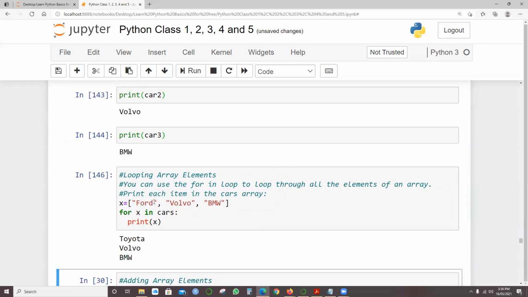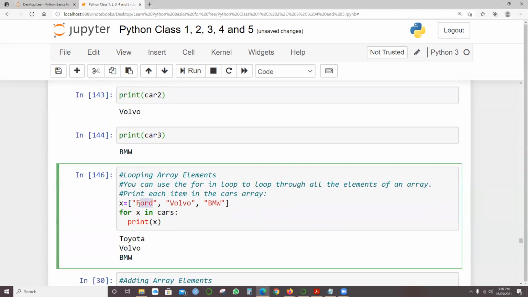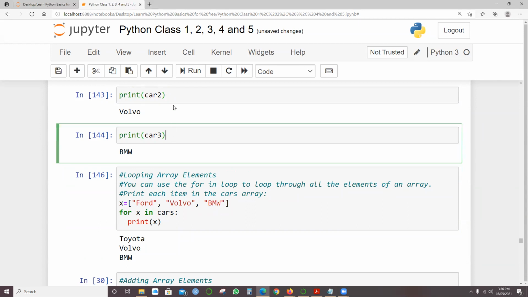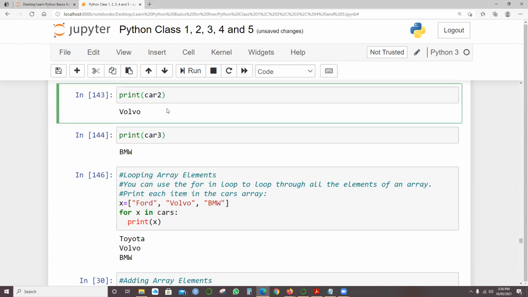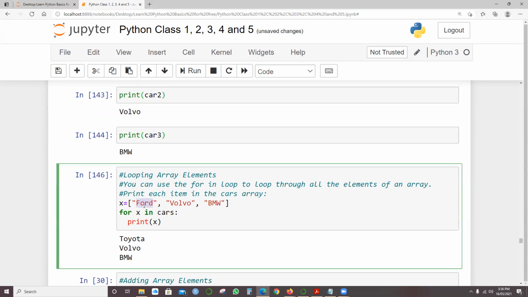So instead, we are supposed to use Toyota here, because we are running all these statements in sequence, one by one. So let's use it for Toyota.